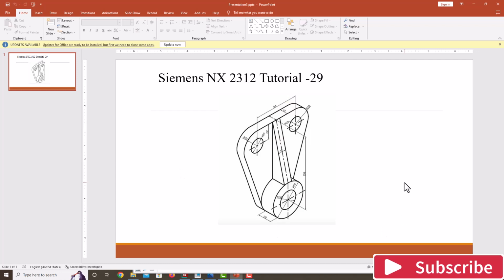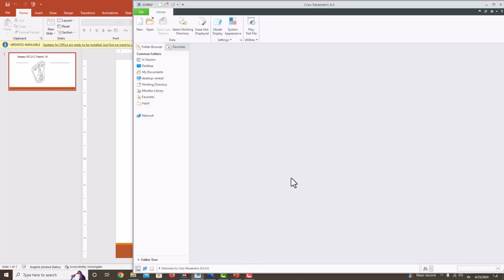In this tutorial we are going to learn how to model this component. While modeling this component I have faced a little issue here. Now I am going to compare with Creo. First I am going to model the same component using Creo. So I have opened Creo Parametric.